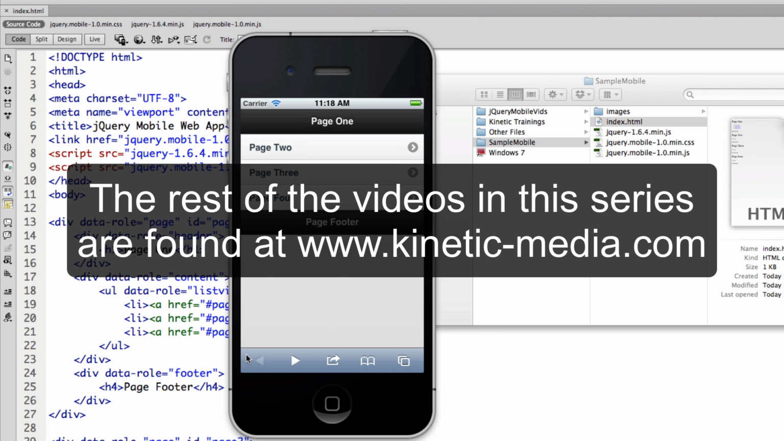In the next tutorial, we'll talk about what a page is, how you create it, and how you add pages inside of Dreamweaver.